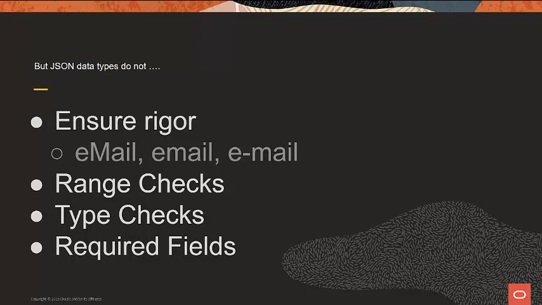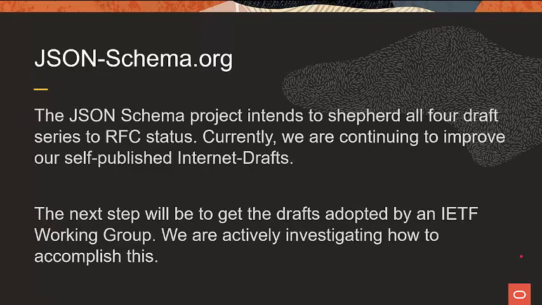So if you need someone to have that email address in there, you need to do something programmatically. Unless, of course, you're following the recommendations of JSON-schema.org. These good folks are trying to figure out a way to get this adopted by the Internet Engineering Task Force as a way to do all those things that I was complaining about that traditionally relational databases don't have with the JSON data type.